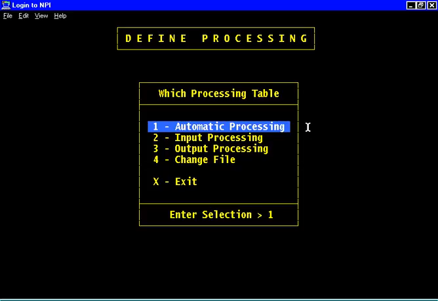A FilePro processing table will run generally against one record at a time, and it will run through all the code on that table until it's done, and then it will go to the next record you've selected to be processed and operate on that record, and then it will operate on the next record and the next record until it's done with all the records you've selected for that particular processing table.